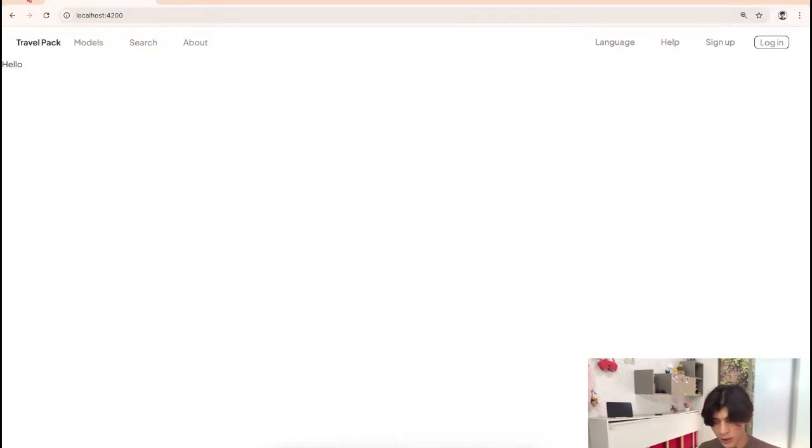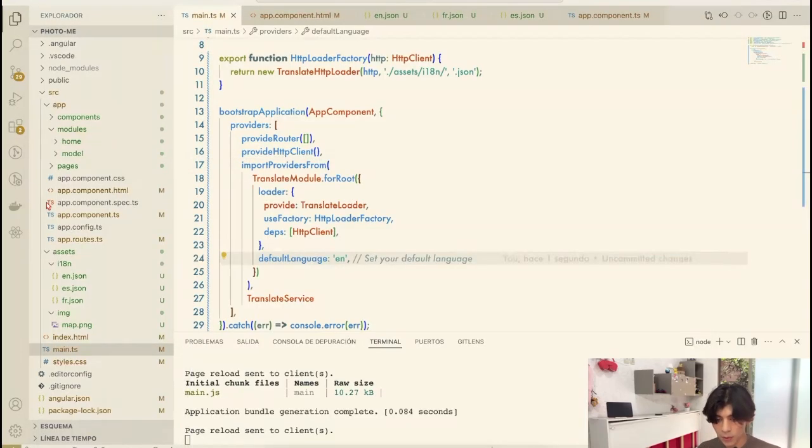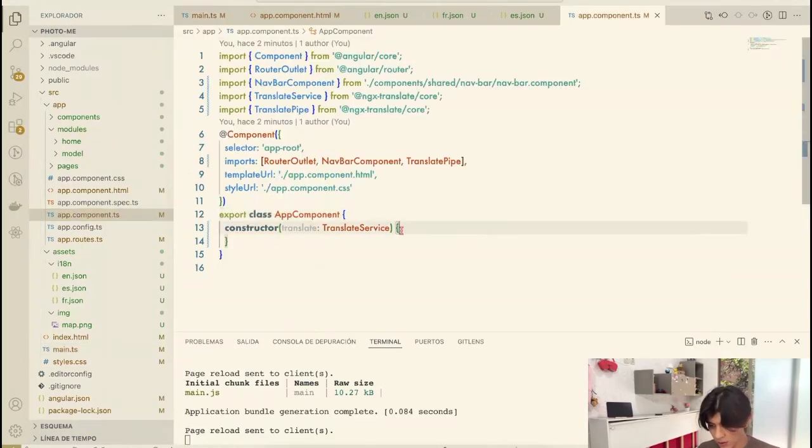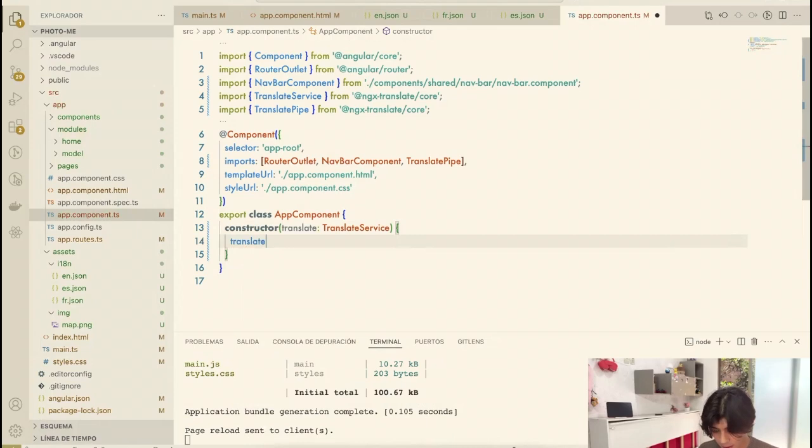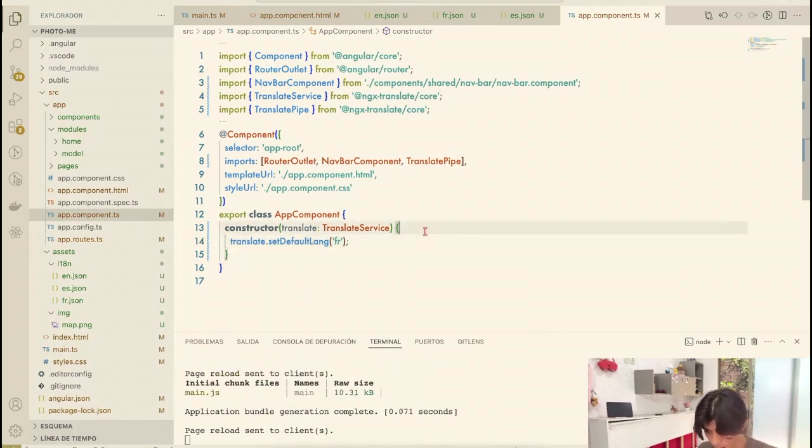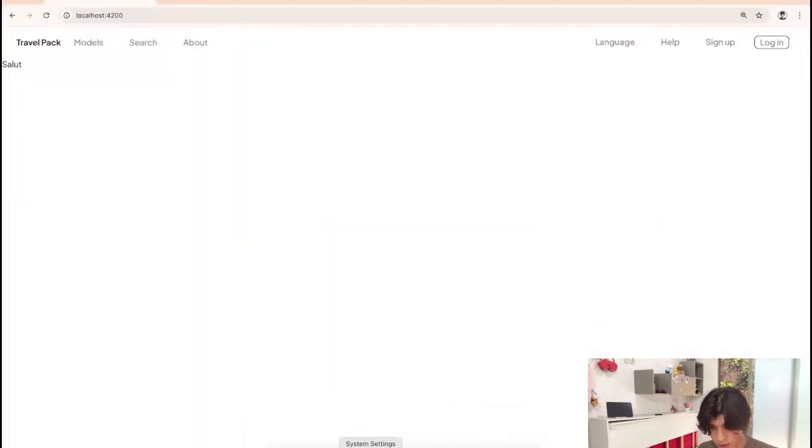So that's really good, but we can override the default language inside the component. So I'm going to do that over here, and say that my default language is going to be a different one. So I'm going to say that it's French. And if we save this and go to our application, we have now that salut is the hola for default, the hello for default. Oh my God. And we can play with this.